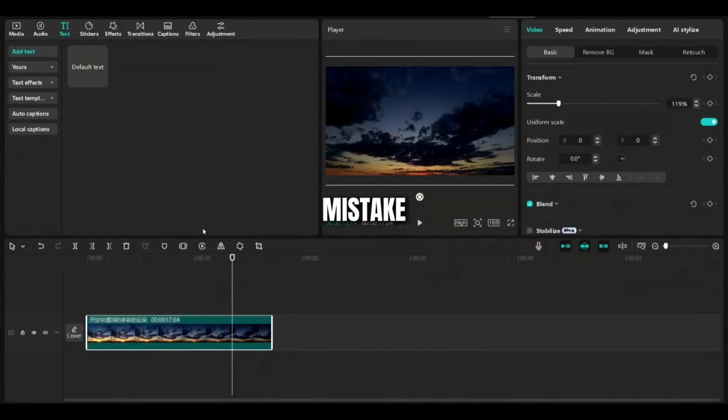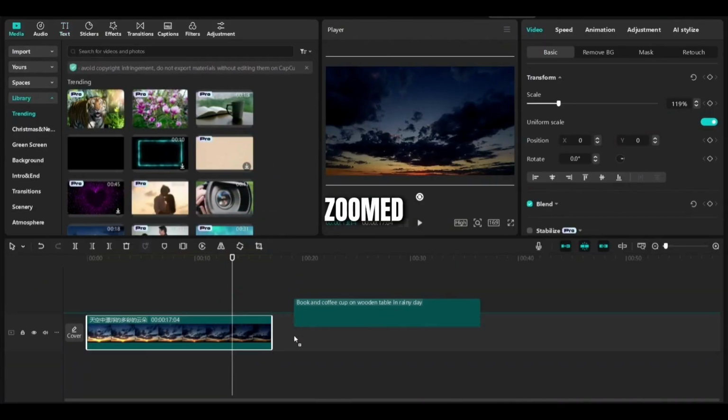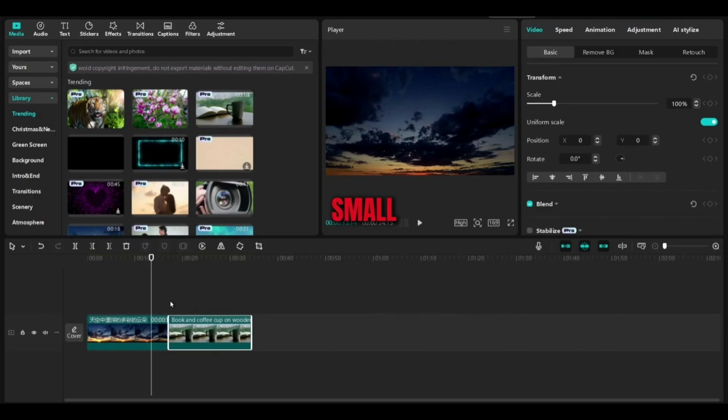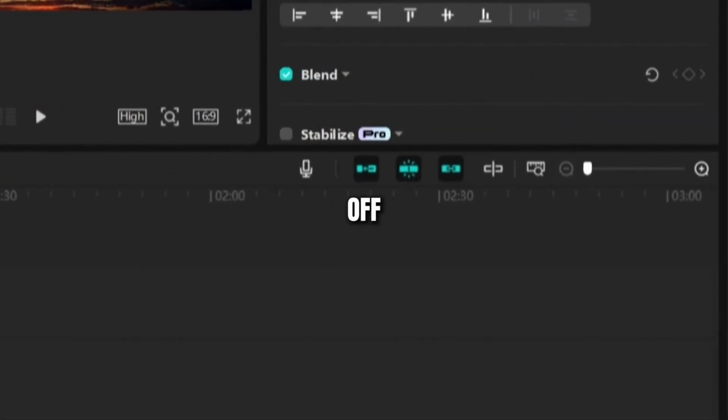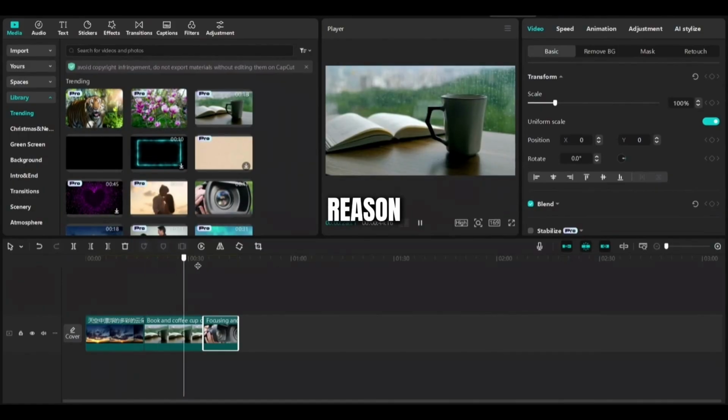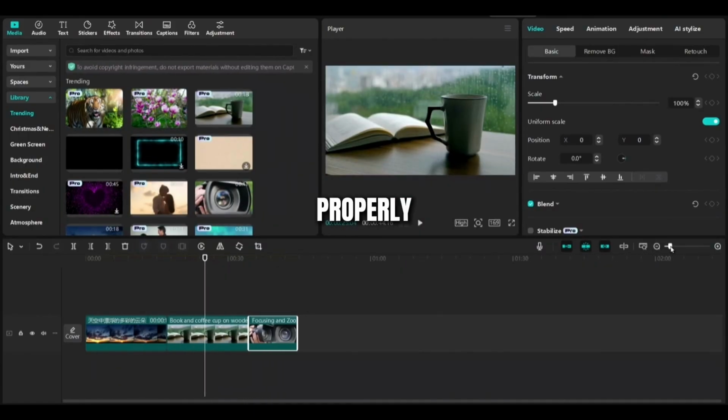Another huge mistake beginners make is editing while zoomed out. When the timeline is zoomed out, clips become very small, and it's almost impossible to make precise cuts. Your edits start to feel off, but you don't know why. The reason is simple. You can't time something properly if you can't see it properly.